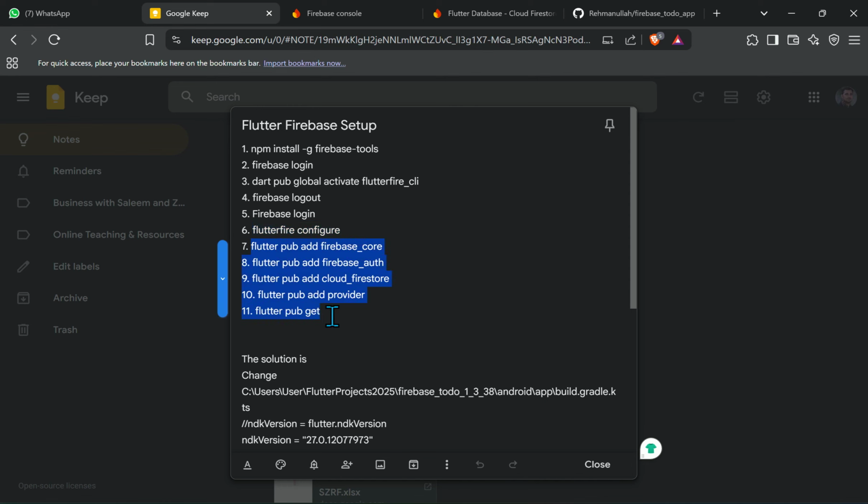Next, we will add various dependencies that we will use later on in this Flutter project. We need the authentication dependency, we need Firebase core, and we need Firebase Firestore, which is Cloud Firestore, and we will need provider for state management. Once we do all these steps, at the end you just do Flutter pub get. So let's do them one by one.